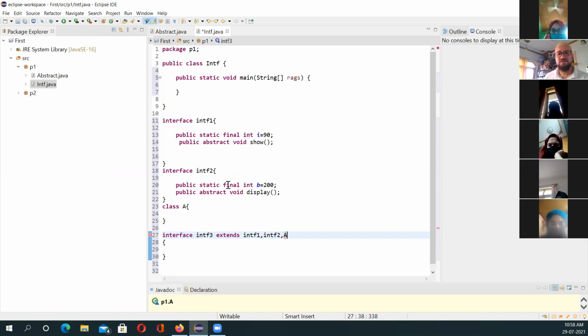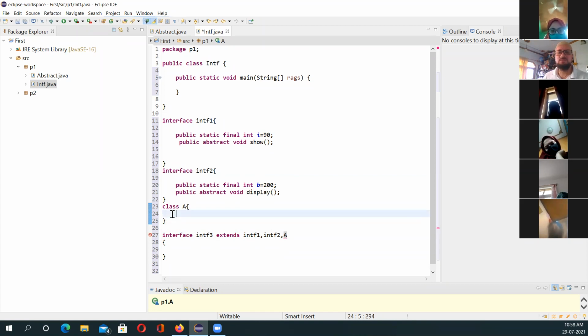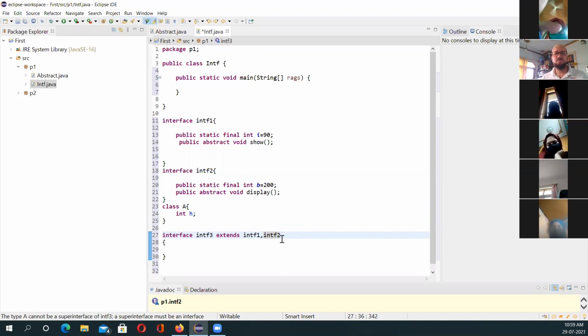Public, static, final, right? But if it is inheriting from a class, and a class can have anything, then all those rules can break. If I allow extending from class A, it can have some normal variables, like int h, which is a normal variable. Now this h can be inherited from A into this interface, which is not allowed. Class A could have concrete methods. It can have anything. If it extends from A, all those things can go into the interface, which are not allowed. Therefore, you cannot inherit from a normal class, because a normal class has everything which is not allowed in the interface. Then it will break the concept of interface.